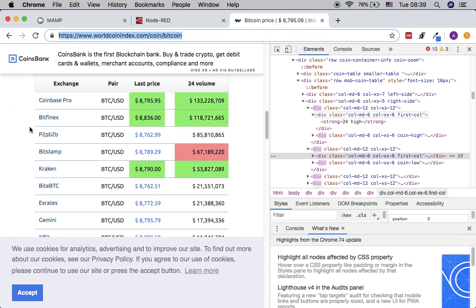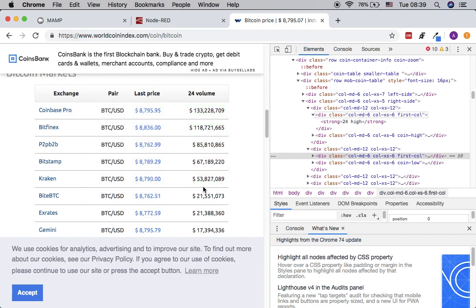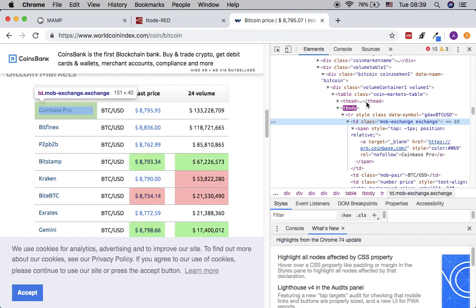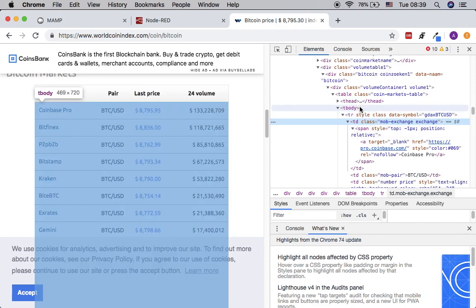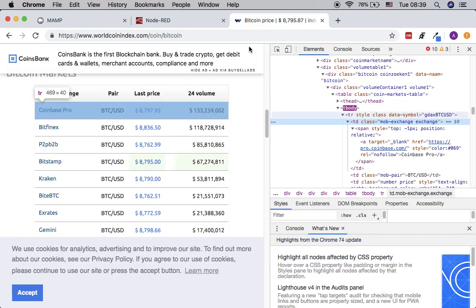What I need to do is right click on the web page and then select inspect. It's going to navigate to the location very close to the table tag here. So we know that the first thing we need to do is select the tag named table with the class name core market table. Now let's see what the result would be.